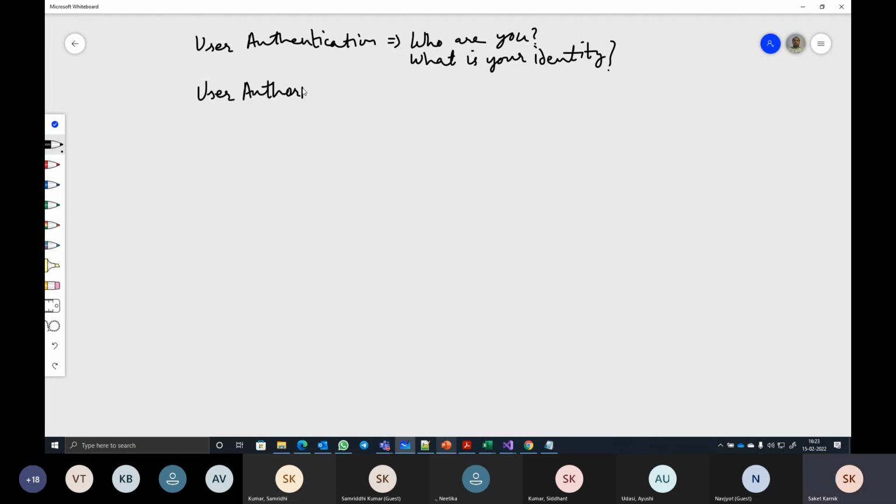Next is user authorization. What is it? This comes only after authentication. Once the identity is known, we check for what permissions you have. Okay. Like you have the ID card, that's okay. You are allowed to be in to the office premises, that's okay. But with that ID card, can you have the access to all the sections of the office? All the parts like store, like server room.